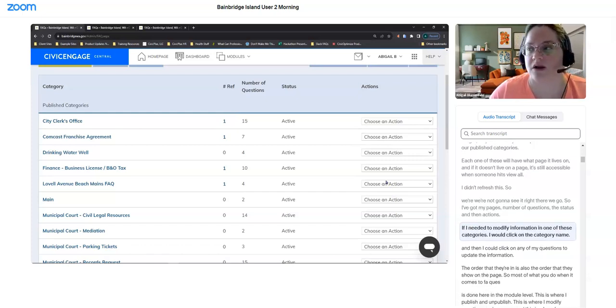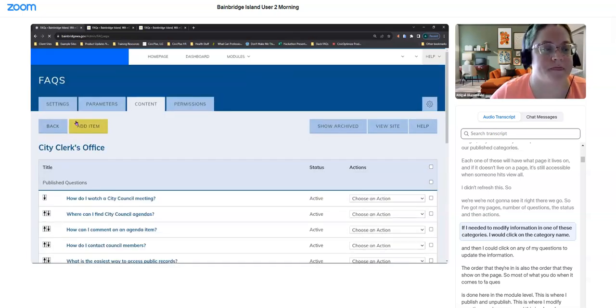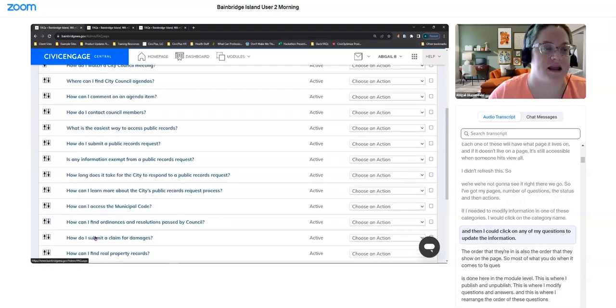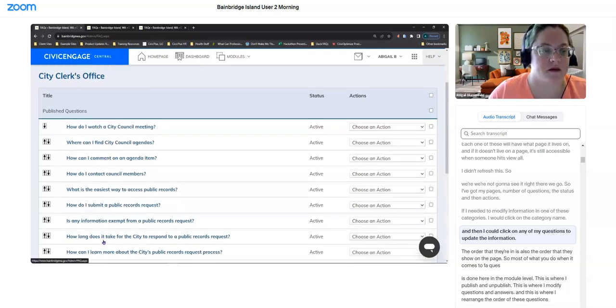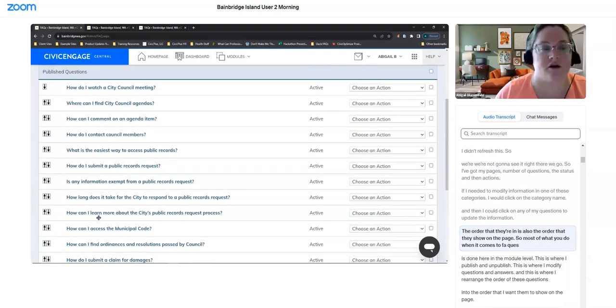If I needed to modify information in one of these categories, I would click on the category name, and then I could click on any of my questions to update the information. The order that they're in is also the order that they show on the page.